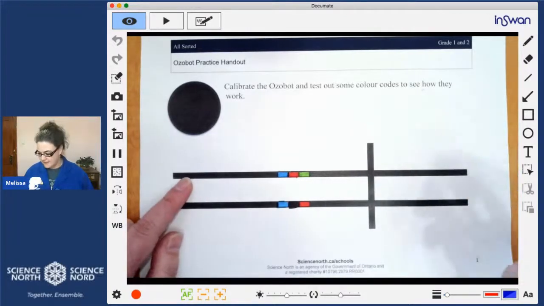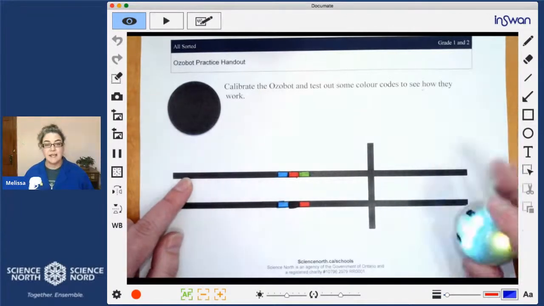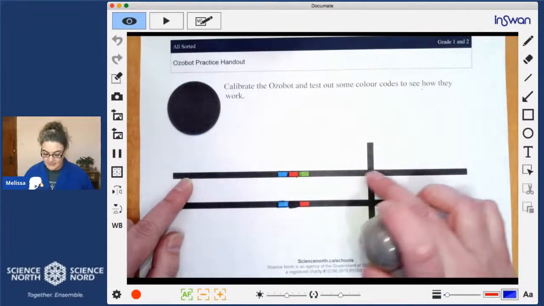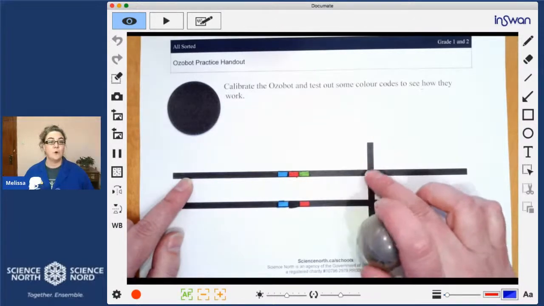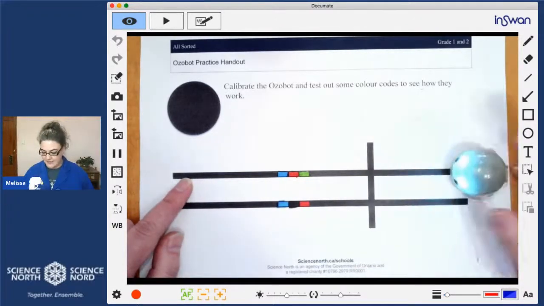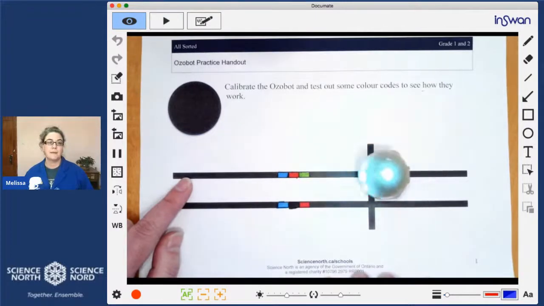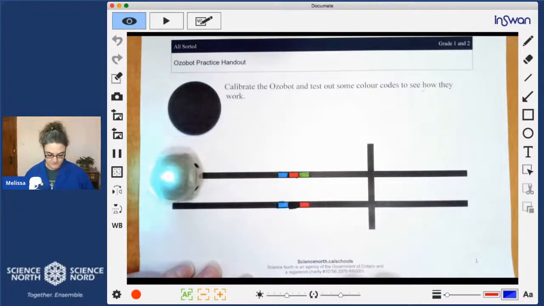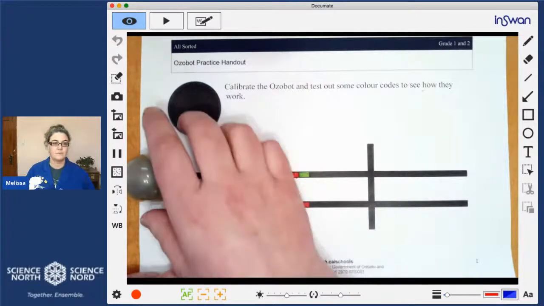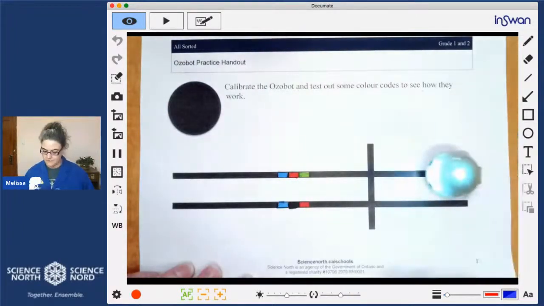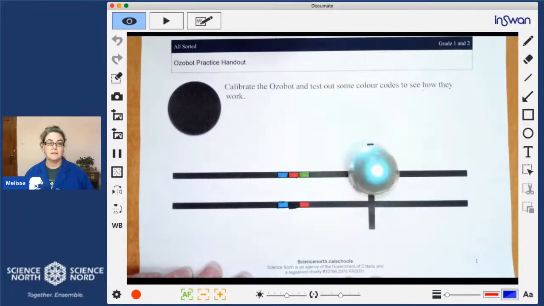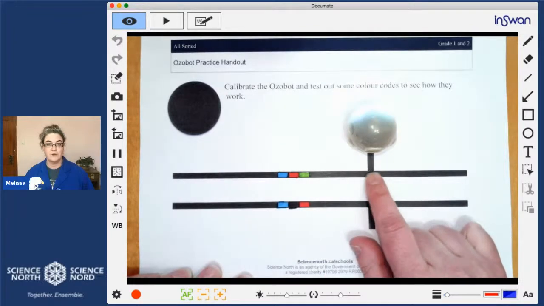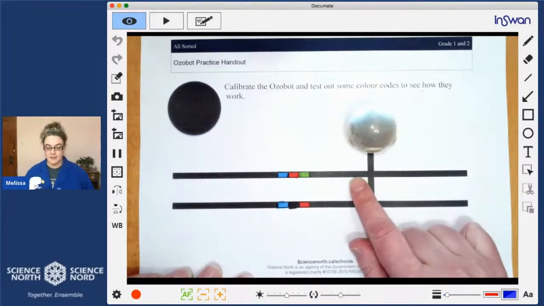Something interesting to try is to set the Ozobot coming from the other side. Here it hasn't been given a code, so it won't have an instruction. How is it going to behave once it gets there? Okay, it went straight. Green, red, blue. It may not do that every time. Like I said, it will randomly decide which direction, whether it goes straight, right or left.